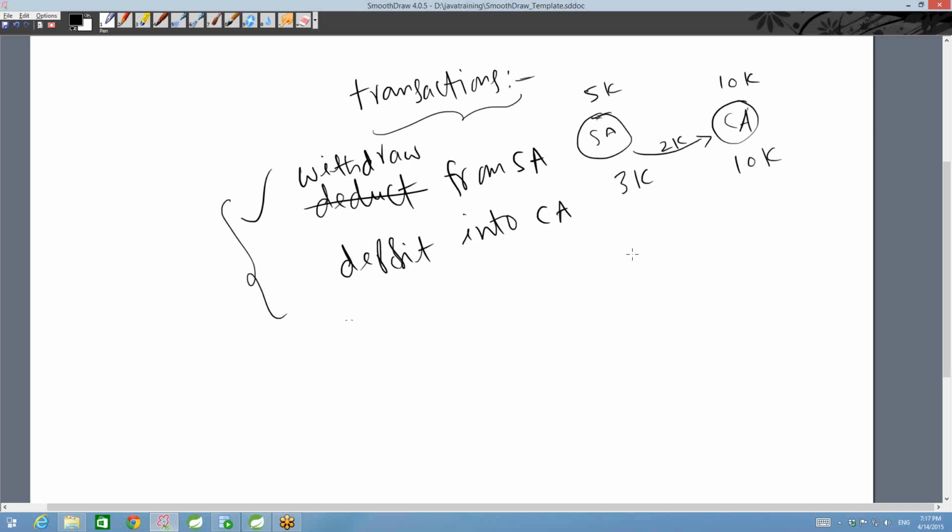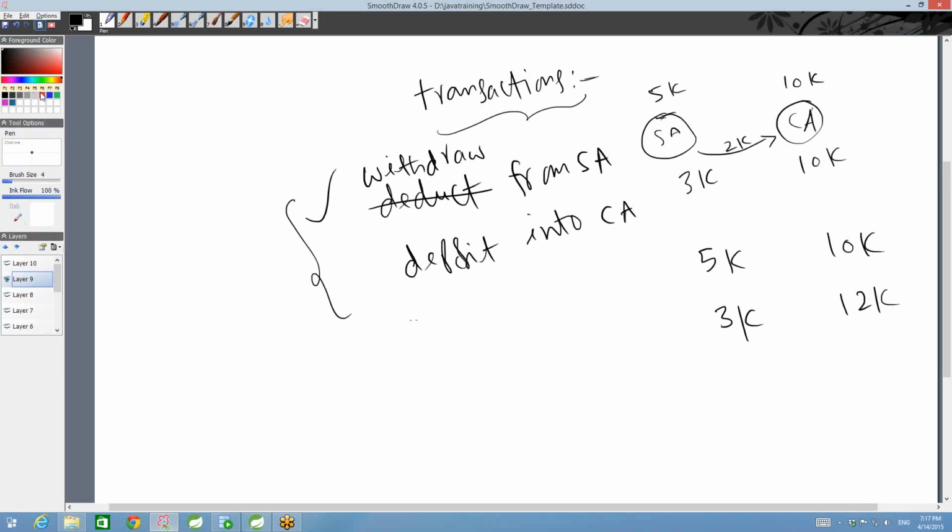At any point, either you have to have 5K and 10K as if nothing had happened, or if everything is successful, you want to have $3,000 here and $12,000 here. This is all fail. If something goes wrong in between, then fail everything. Fail this step also. If any of the steps failed within this particular transaction, then undo the previous things also. That is called rollback. Roll back the previous activity also.